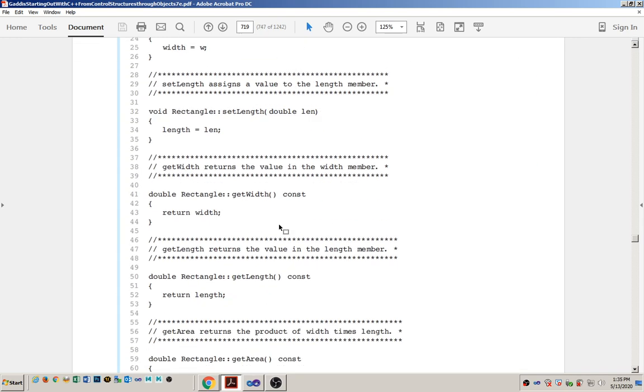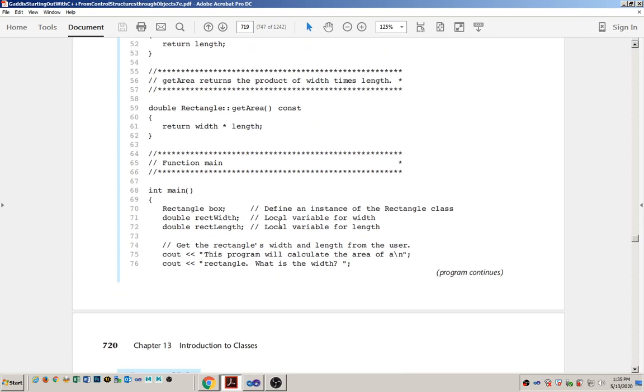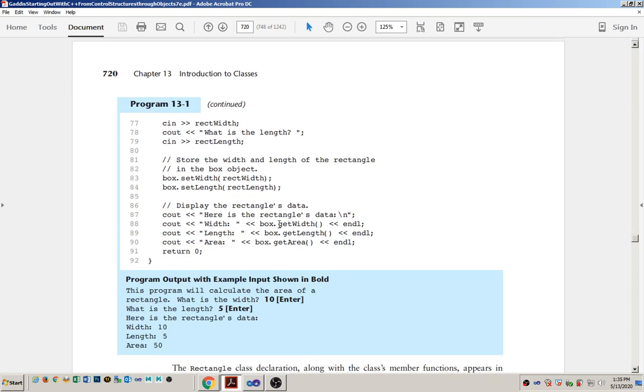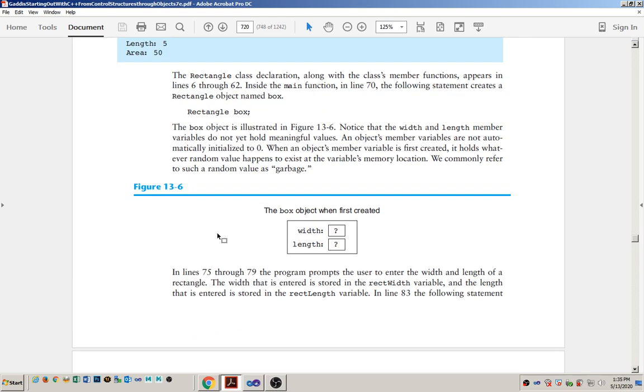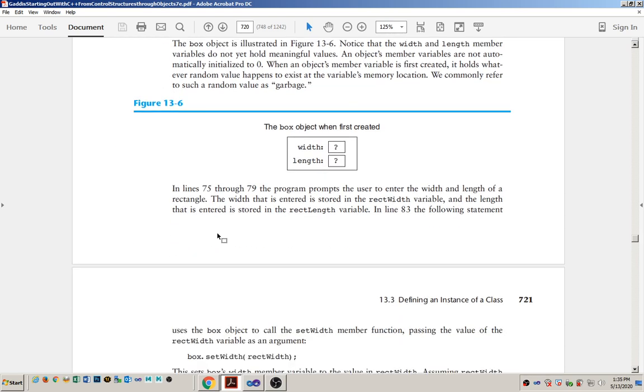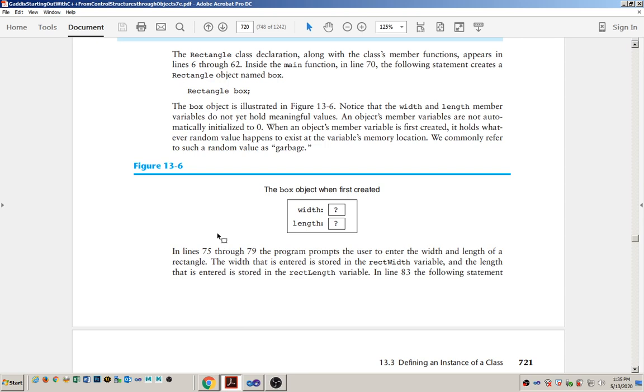So I'm going to go ahead and just skip past that because that's exactly what you just saw me do on my own. And again, it's a lot of code just to do something so simple, but you'll be grateful later on in your career when you understand how to create classes.